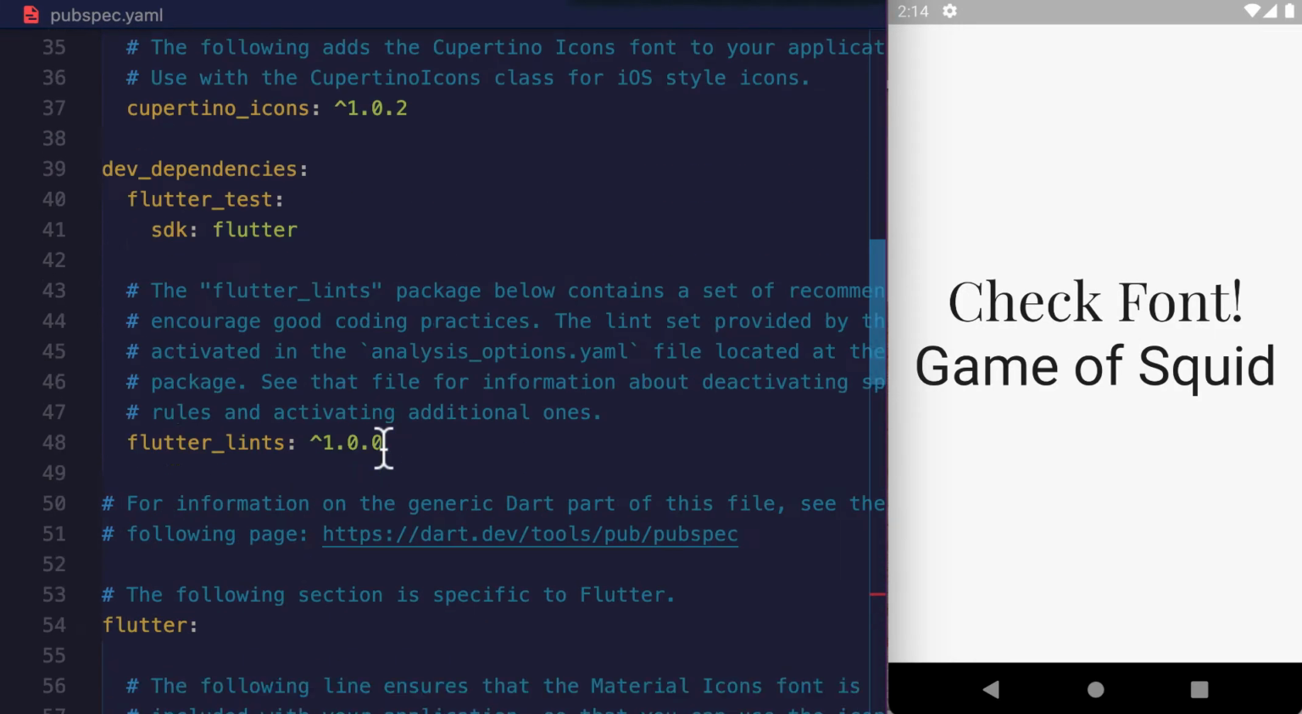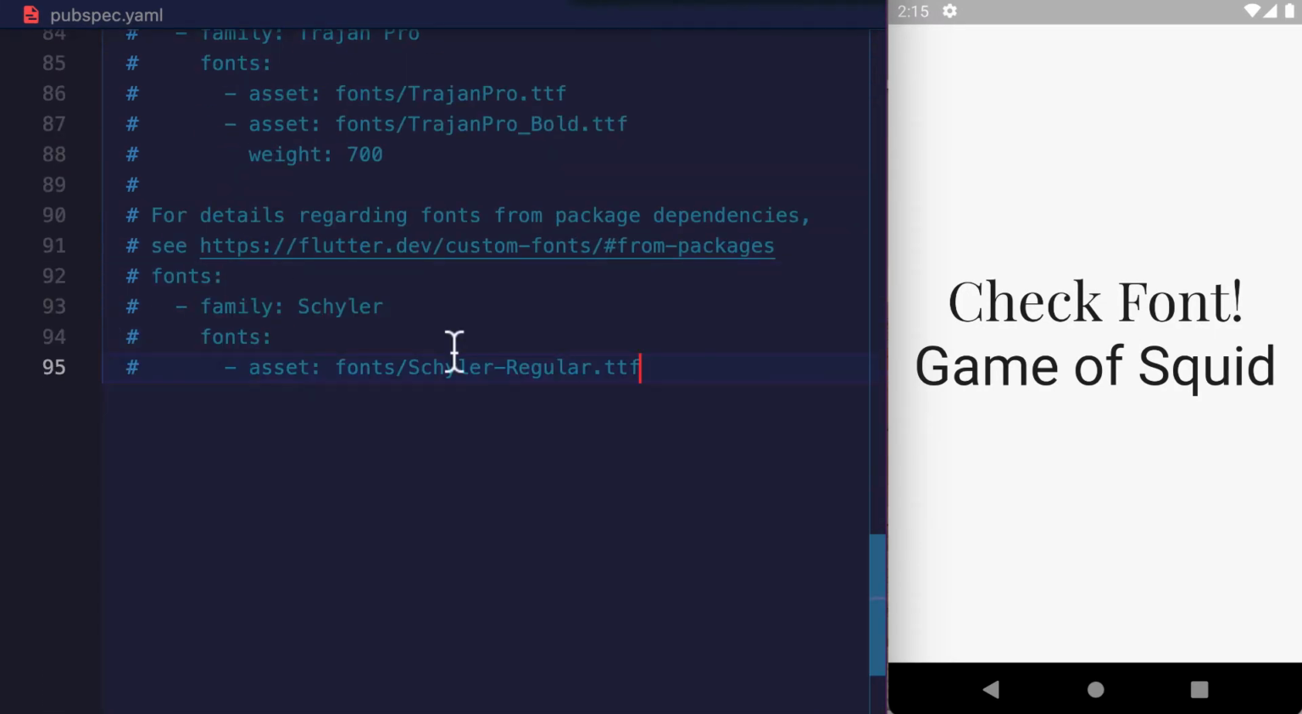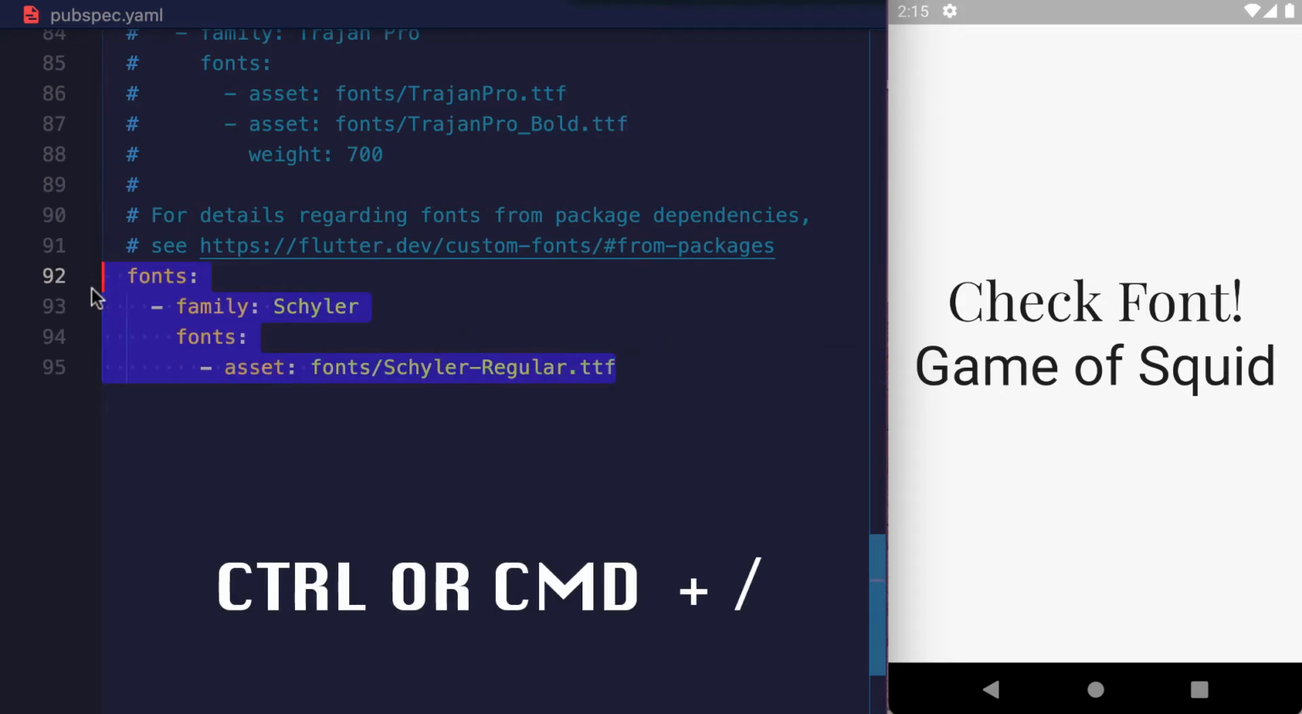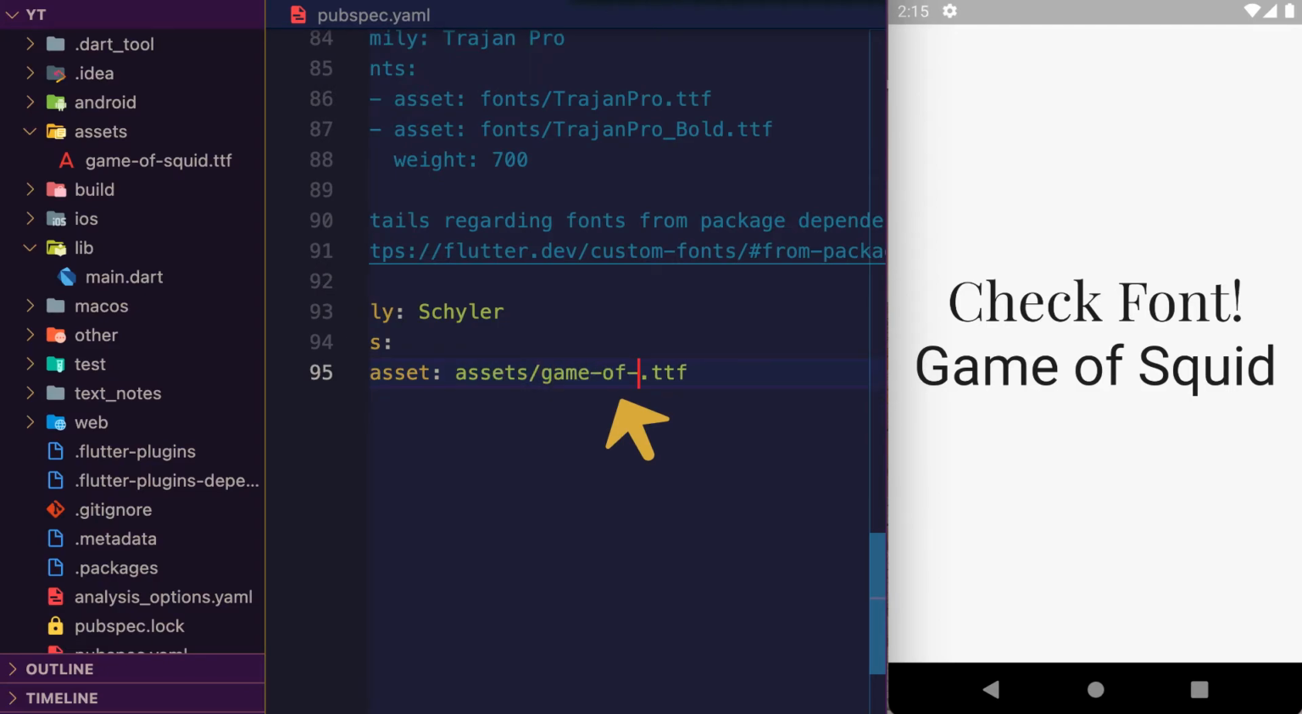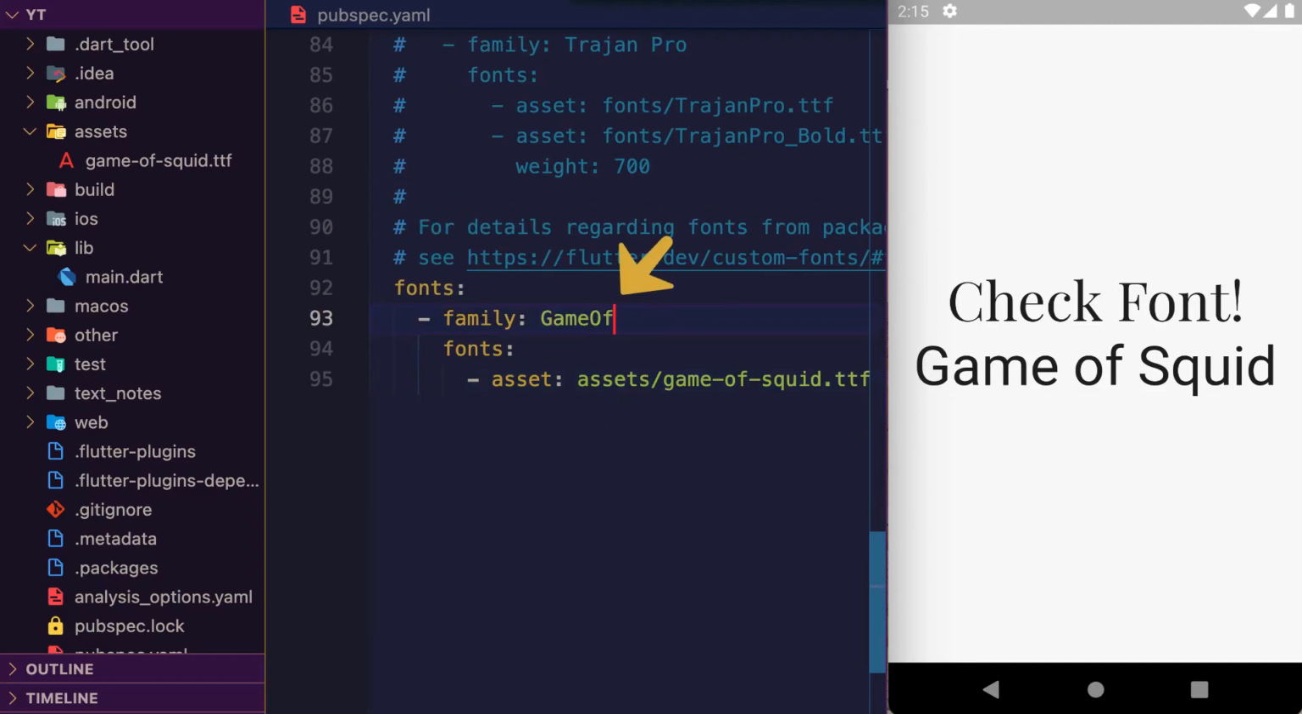Go inside the pubspec.yaml, copy the font comments, paste it below and uncomment it by pressing Ctrl or Command forward slash. Change the asset directory with the Game of Squid directory, change the family name to Game of Squid.